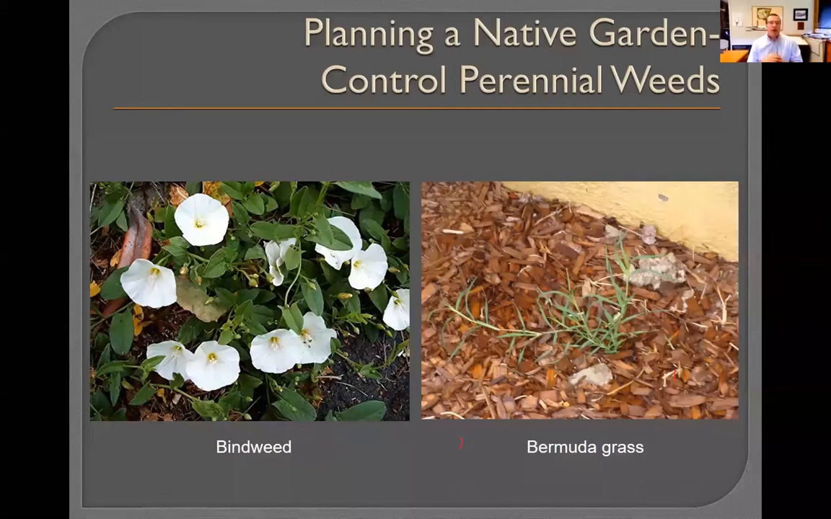Planting your native garden: control perennial weeds. After I've determined what spaces we're going to be developing, I like to make a scale drawing, and within that scale drawing, then I look at what plants are existing there.